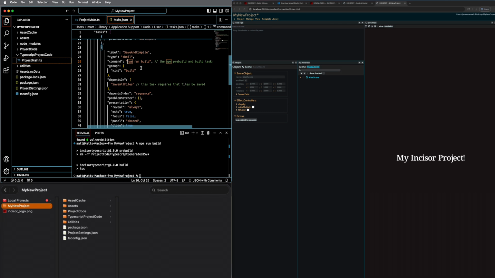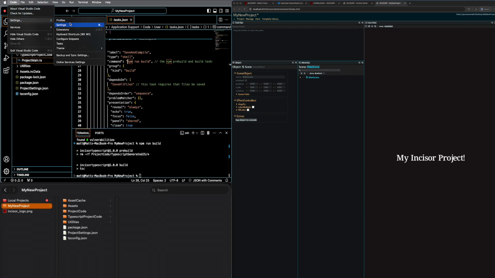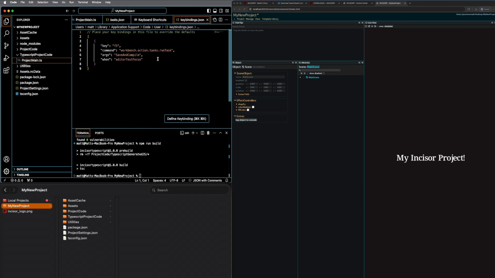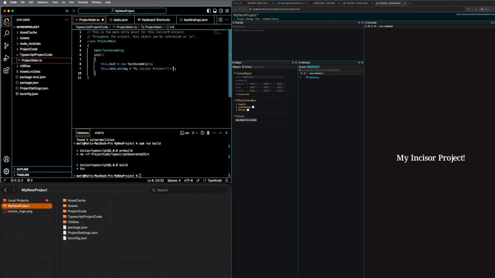Next, I'll go back to the top menu and select Code, Settings, Keyboard Shortcuts. In the top right, click the file icon to open keybindings.json. Here you can see that I have bound the F5 key to the Save and Compile run task. Now let's add a few exclamation points. Press the F5 key and watch live view update automatically.